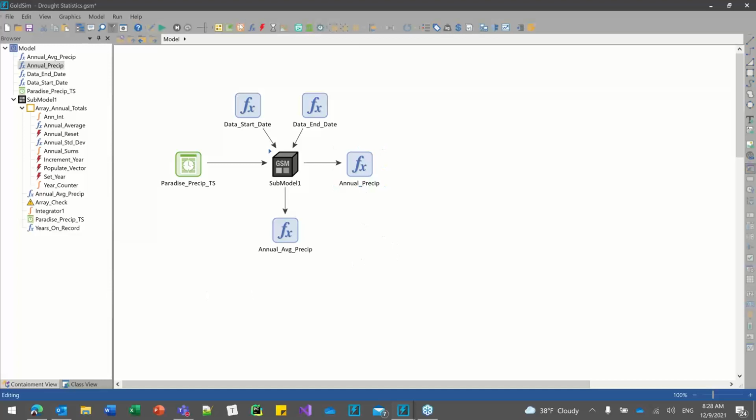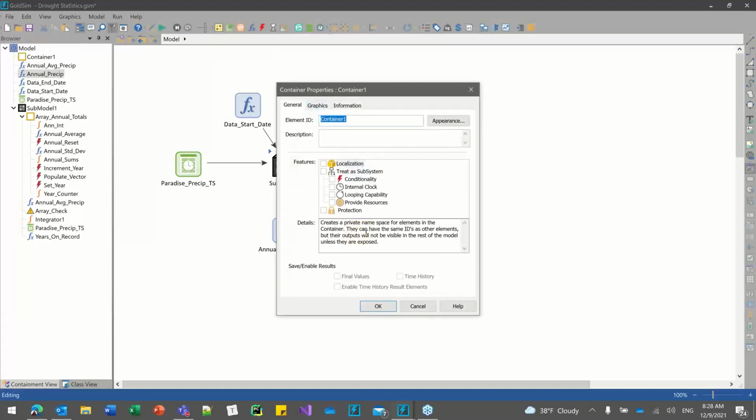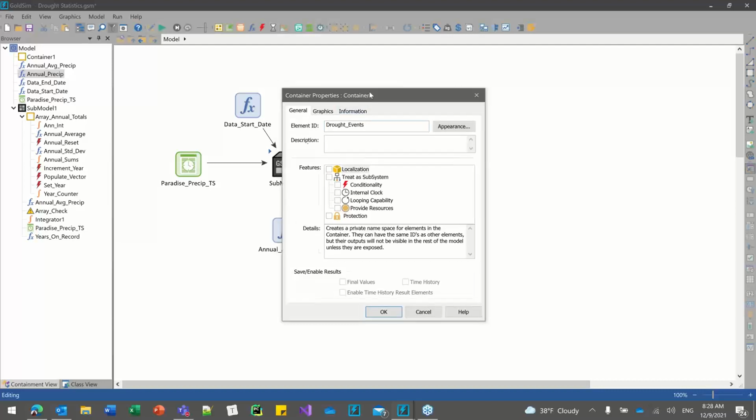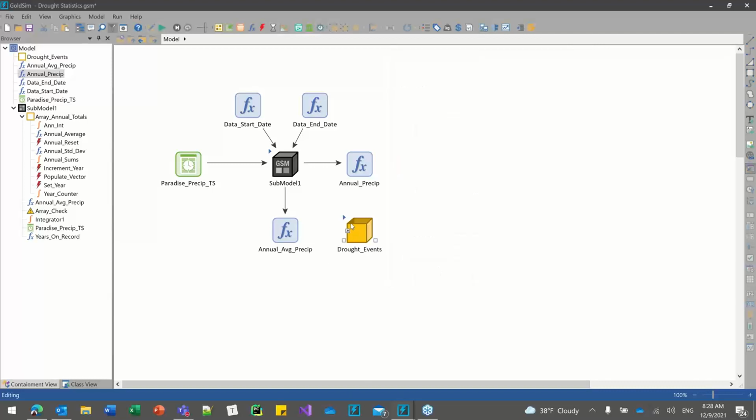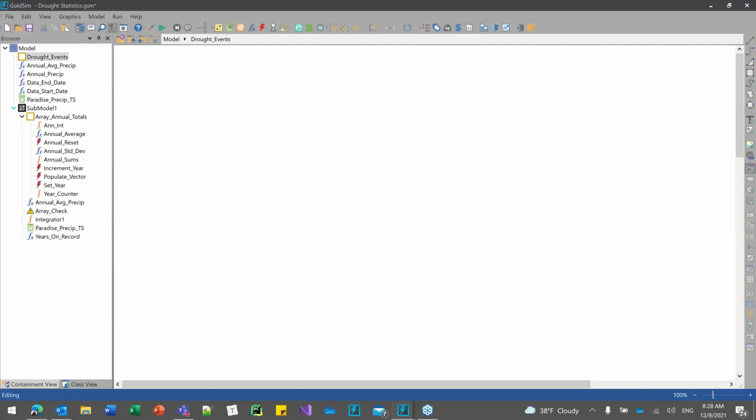This is the work that we need to do to determine whether or not we have a drought. To do that, I'm going to create a new container, and I'll call this drought events. As we run the simulation, I'm just going to compare the annual precip value to our threshold. If the precip is less than the threshold, that's considered a dry year. If it's greater than the threshold, it's considered a wet year. On top of that, I want some other rules. So I'll go in here to the drought events, and I'm just going to copy some text into here just to make sure we get the rules right.